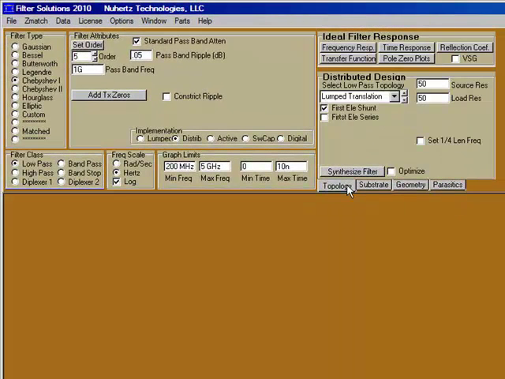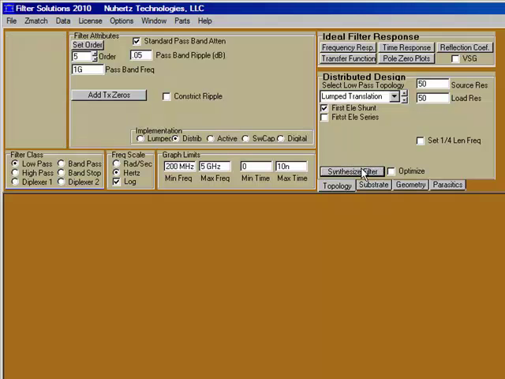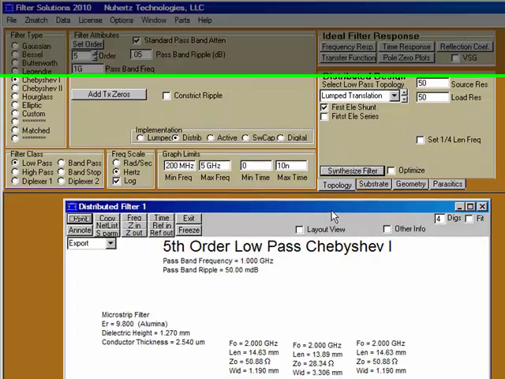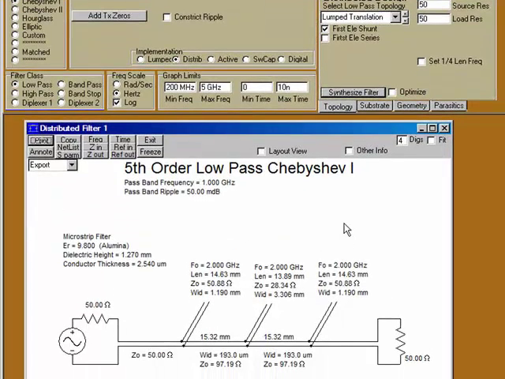Let's go back to topology. Default values, 50 ohm terminations. We will let Filter Solutions calculate the quarter length frequency, which the default will be twice the cutoff frequency. Synthesize. And there's our filter. This is the schematic view.